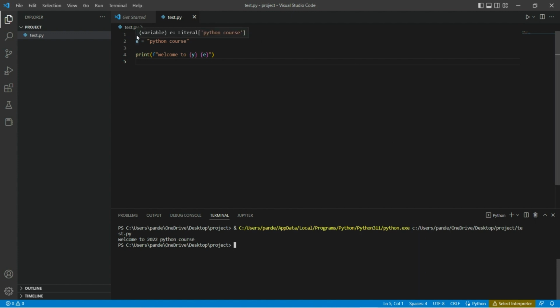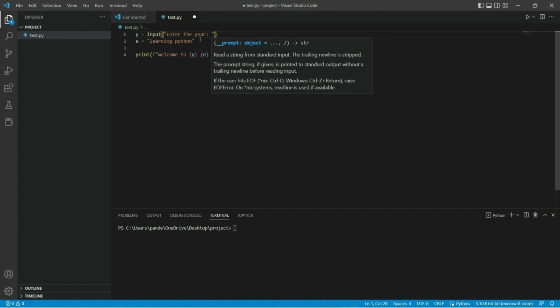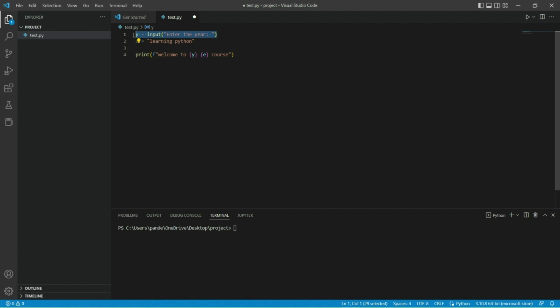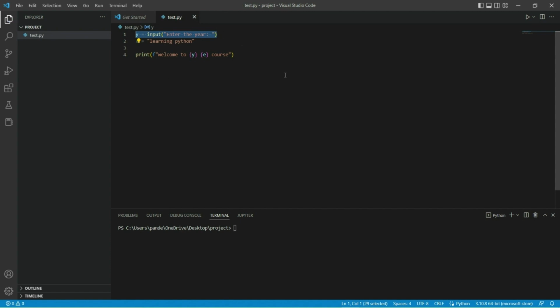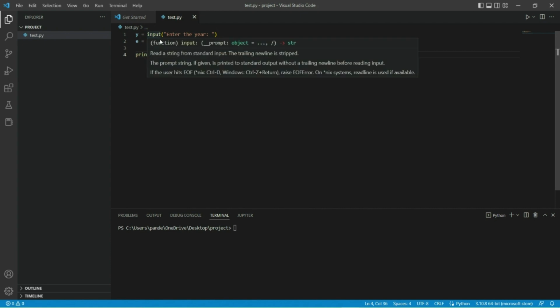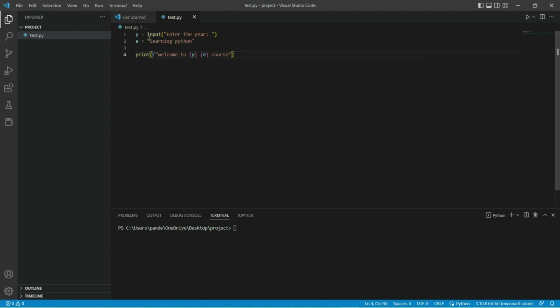Okay, so the reason why we have this sort of arrangement for different ways of printing statements is because a different way of printing comes handy in different situations. For example, this will come handy if we are trying to get information from the user. Let me show you what I mean. This line of code has two round brackets, which means it's a function again. If I hover over it, you can see the function input takes a prompt object, and it gives str.